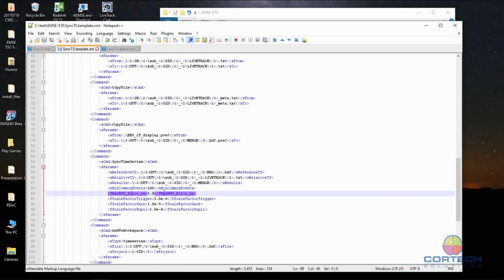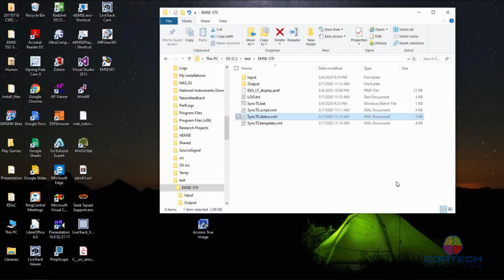So let's say, okay, let's go back and give it a more reasonable one. Let's say 3 milliseconds. We know we're sampling at 500 hertz, 2 milliseconds. Let's give it a little bit of leeway. Let's say 3 millisecond leeway. Let's see how that works. And we can run it again.